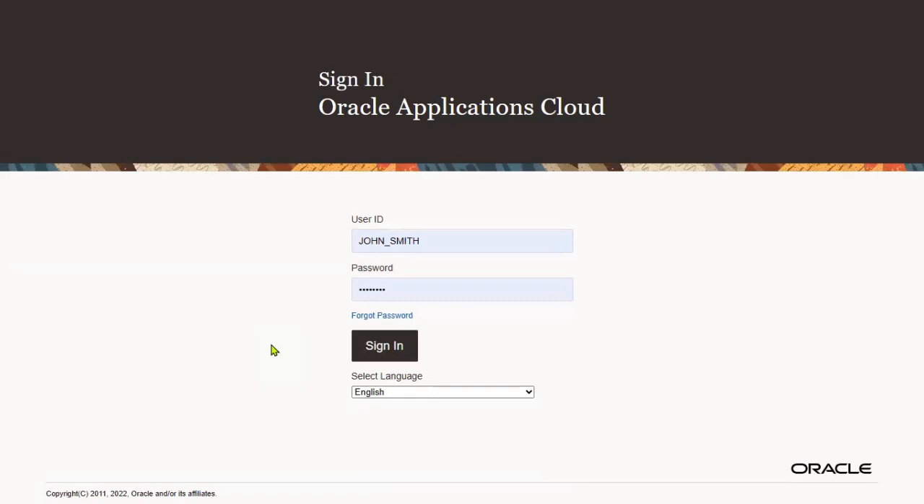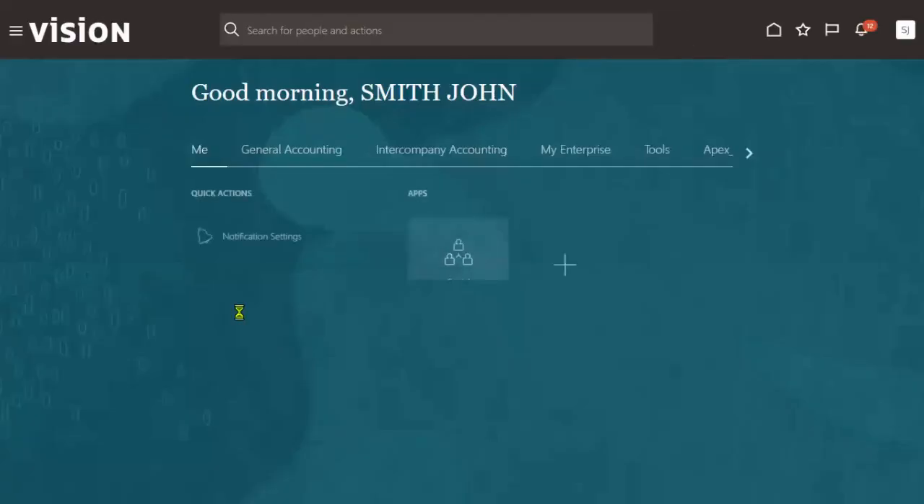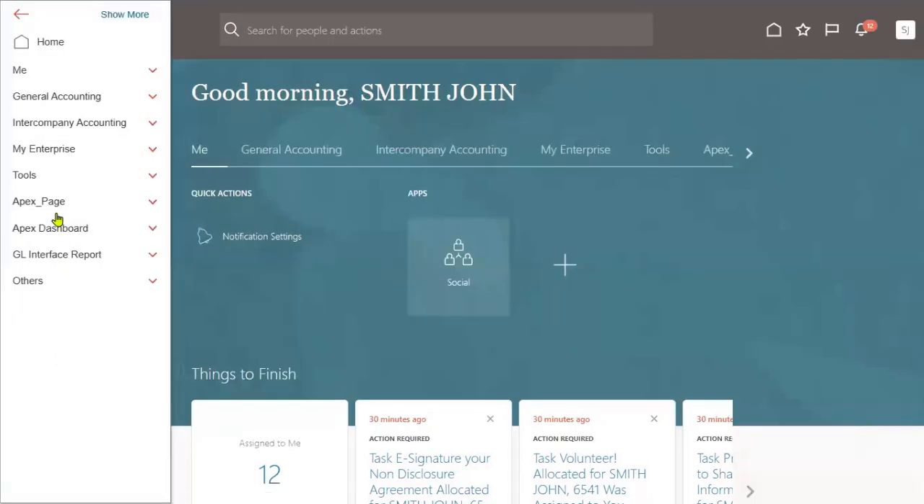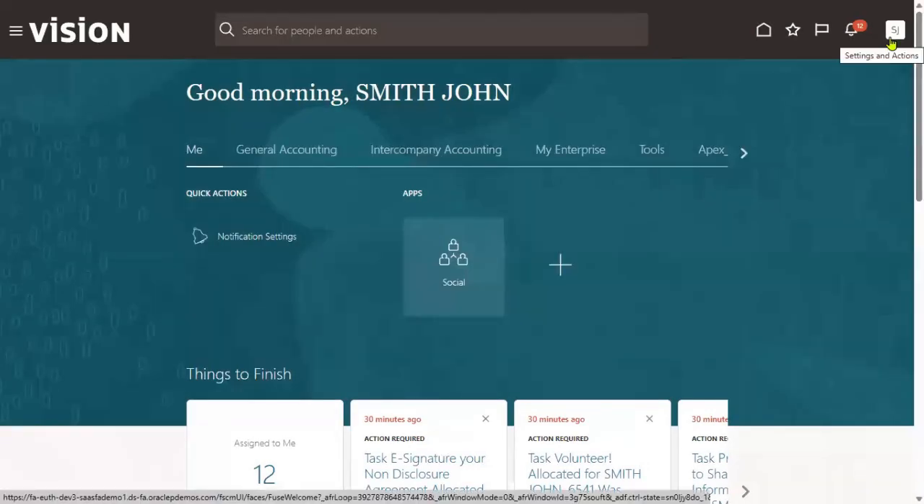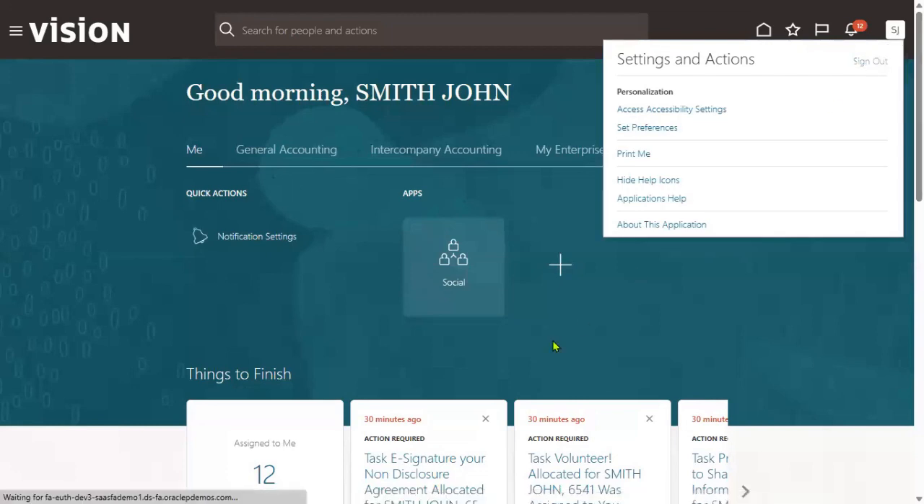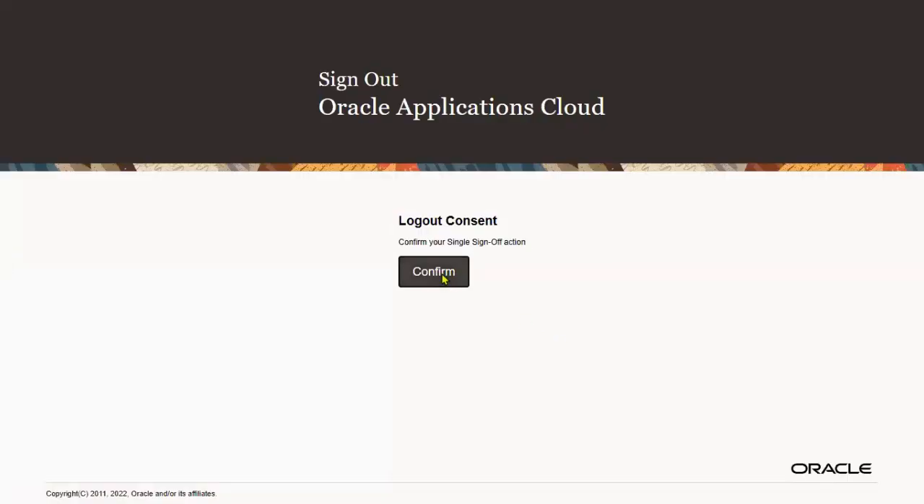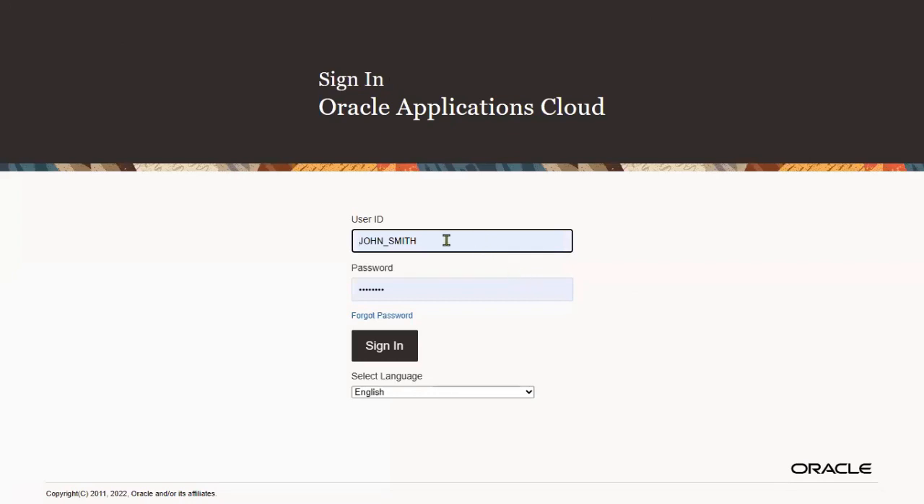Our employee is logged into the applications. Go to Navigator, Tools menu. See, I don't find Scheduled Process. I can see some other options: set preferences, approvals, spaces, reports and analytics, file import and export, download ADF desktop integrator options. But I don't find Scheduled Process within the Tools menu because this employee does not have the role called employee role. If you are an employee, then only you can submit some processes or view the process result.